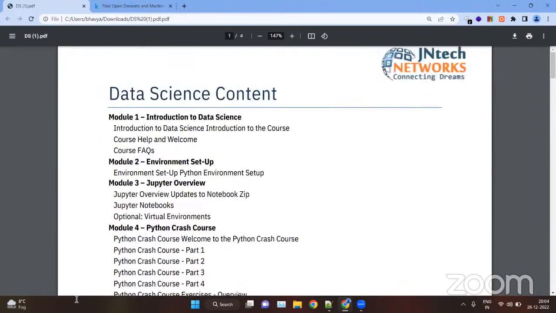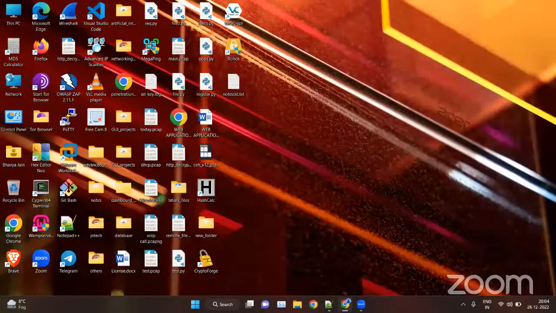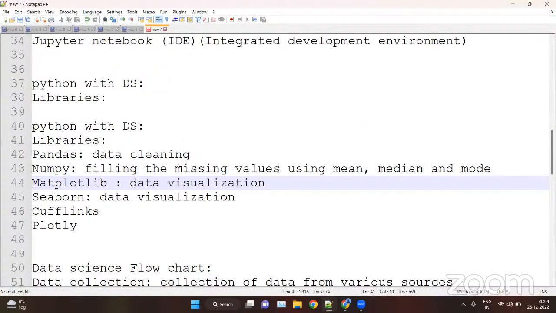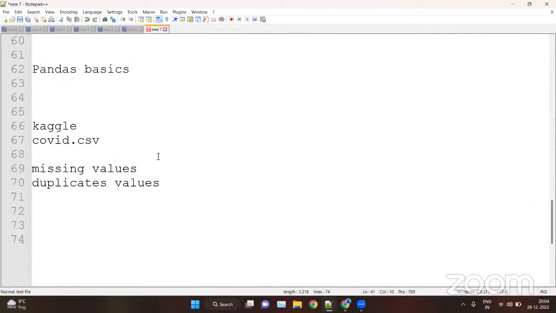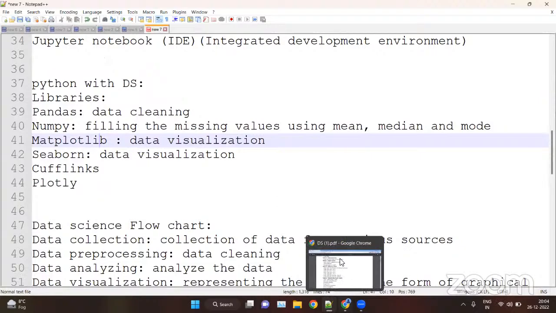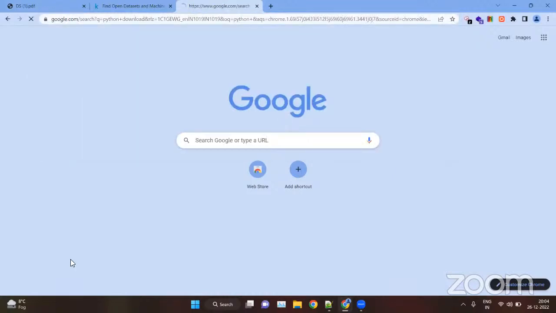Okay, so this is the course content of data science. Now, next we have pandas. So we will see the installation process, and then we will start with some pandas basics. For the installation process, you can visit your browser and search for Python download.